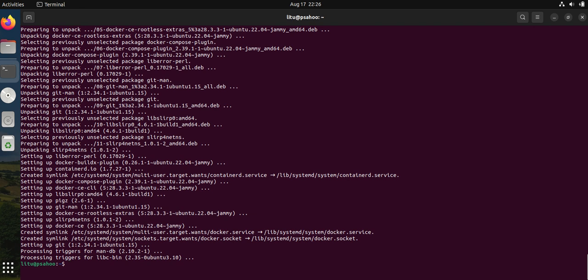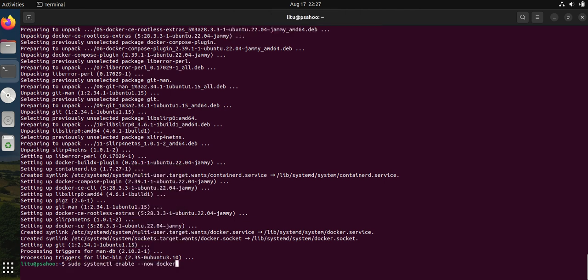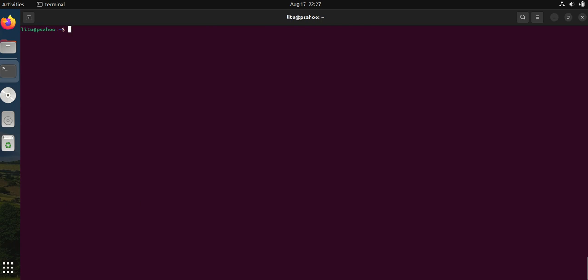Now let's start our docker container service. To start, the command will be systemctl enable --now docker, like that. I'm going to press enter. Let's see if we get any error or not. No error, that means we have installed successfully. Now we're going to add a user to the docker group. I'm the current user, so I'm going to copy and paste it here, and it's done.